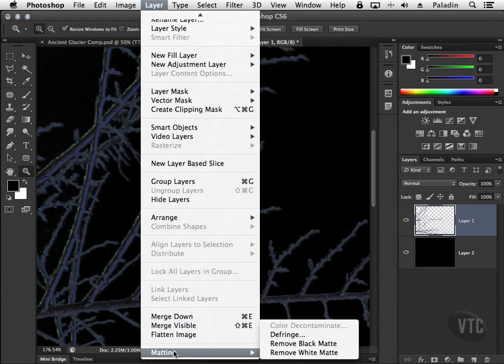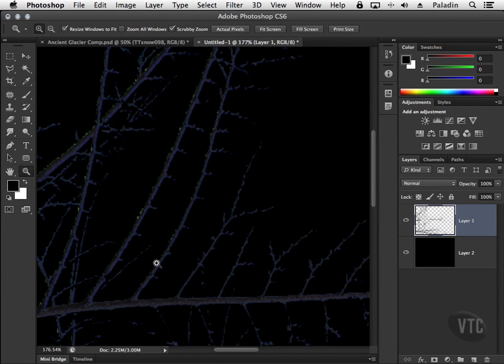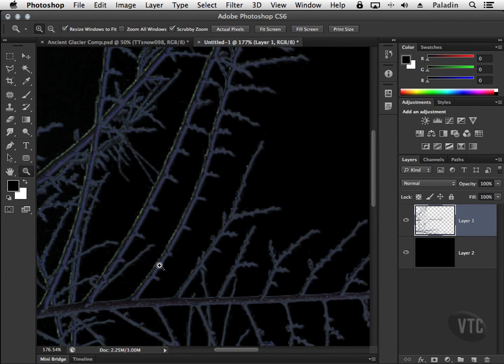We can also choose things like remove the black matte or white matte. So if we had a bunch of white pixels, it will try to get rid of those. So as you can see, there's several techniques we can use to clean this up.